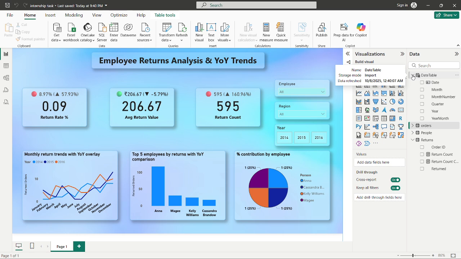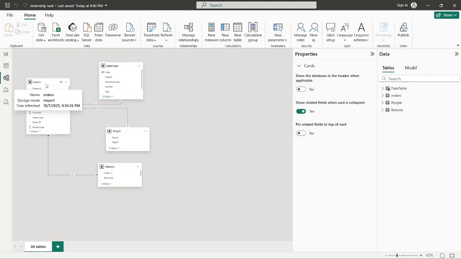So in the data model, orders act as a fact table with people, returns, and the date table. These serve as dimension tables and it forms a star schema. Then I built relationships between all these tables: orders and people have a many-to-one relationship, orders to returns have a many-to-many relationship, and orders to the date table have a many-to-one relationship.